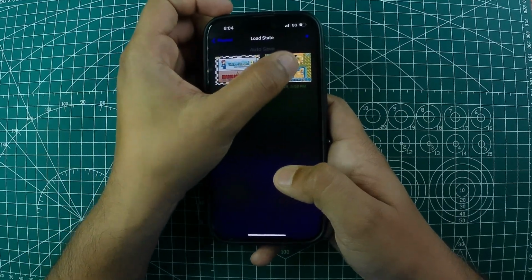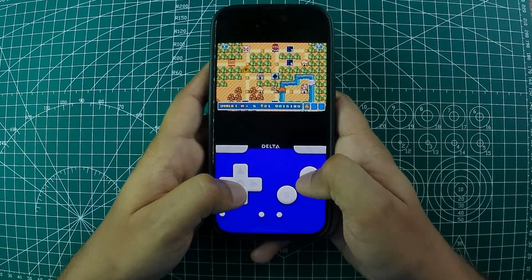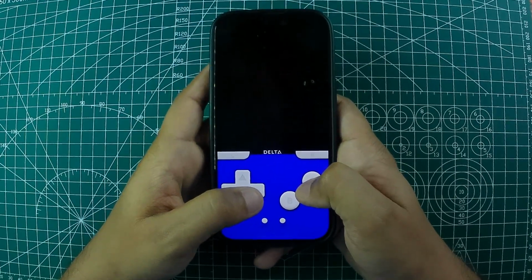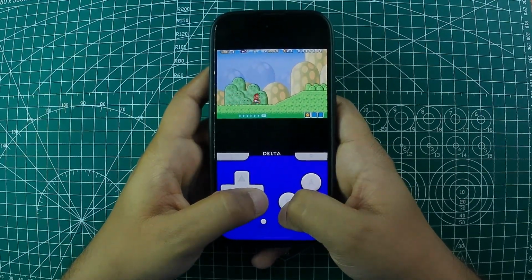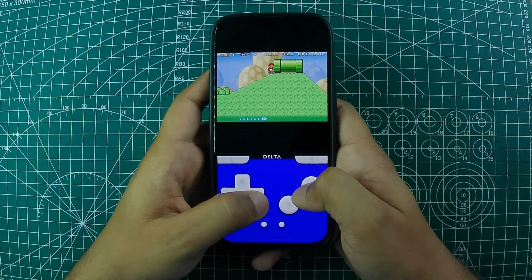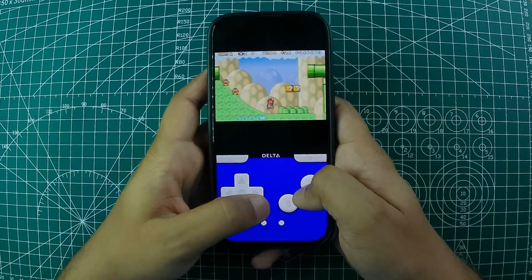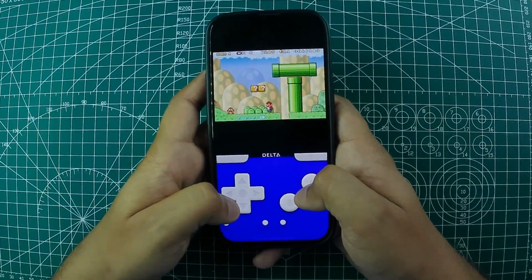You can also quick load the most recent state by long pressing on a game from the main menu and selecting Load State. Save states are great for picking up where you left off without having to remember passwords or rely on in-game saves. They're also useful for practicing difficult sections of games, as you can save your progress and reload if you make a mistake.